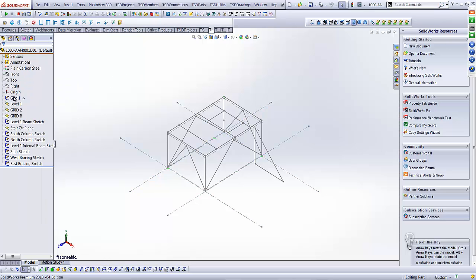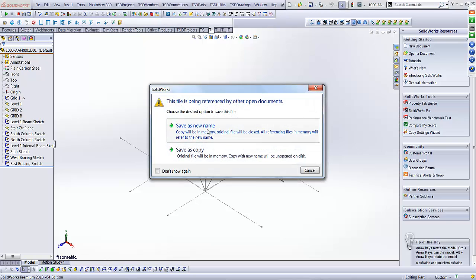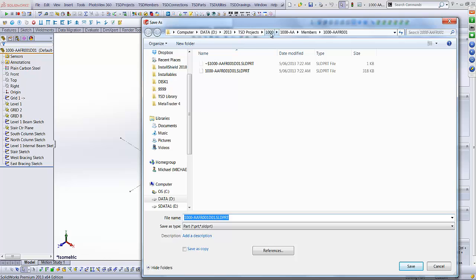So we need to remove attachments. I'm going to set this up for the multi-user environment. What I need to do first is a save as. I need to save it as a new name, and I'm going to put it in the top level assembly and call it DS01. This is the main driving sketch for the project.